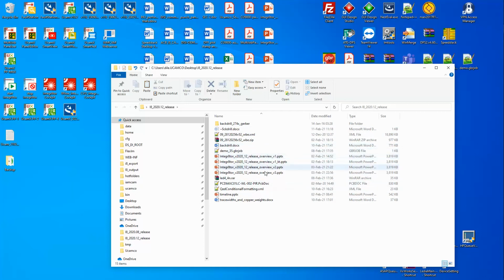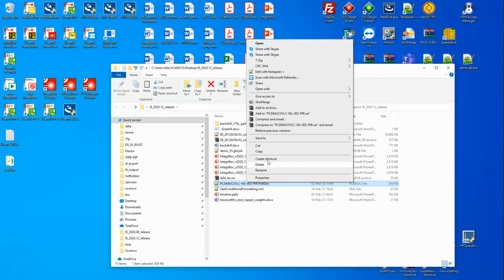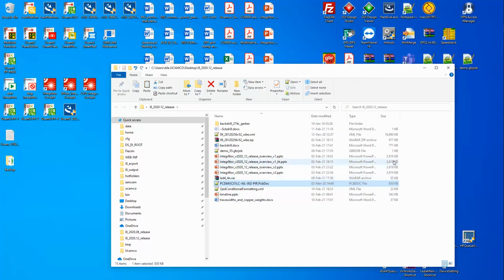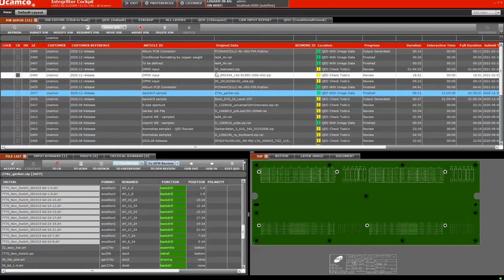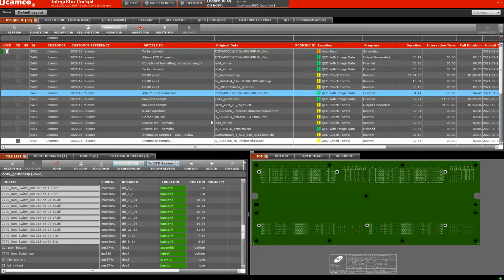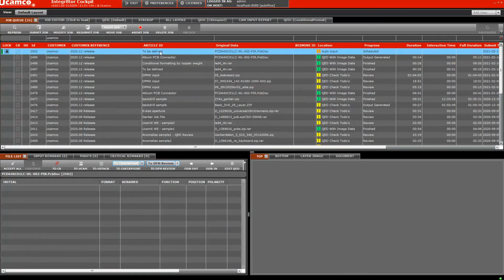I have here, while I'm doing the explanation, what I believe is the PCB doc. I'm going to submit it to my integrator because there are some things that I want to show you. I'm doing this from Send To. I'm basically dumping this into a hot folder. Once I have done that, okay, there it is. It should appear over here.